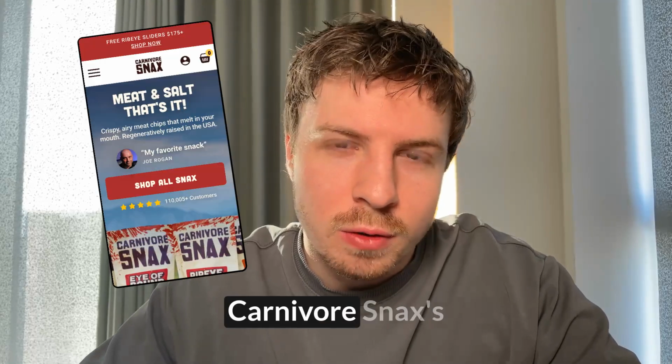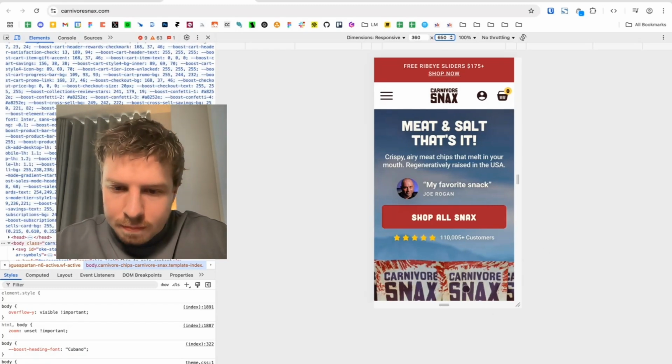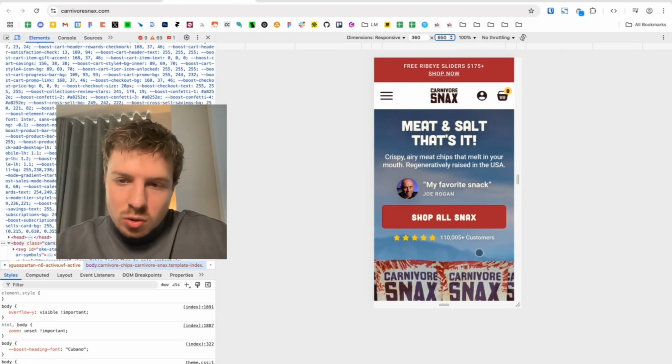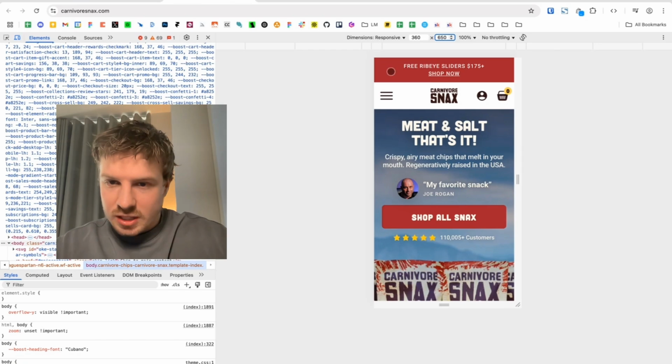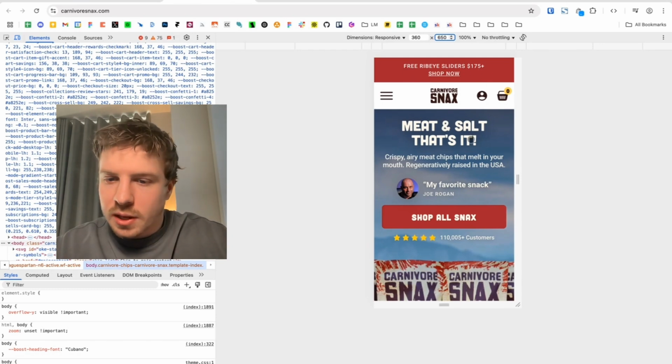Let's take a look at Carnivore Snax website and see what we can do to optimize it. Your image is getting cut off here, and that is caused in part by your announcement bar taking up 2 lines. So what I'd recommend is just making sure that your entire image fits this screen space that we have over here. So you can increase the visible space by moving your announcement bar to only take up 1 line.